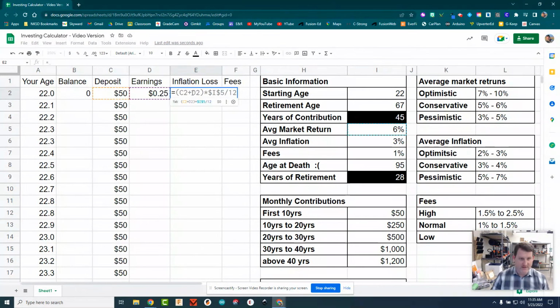Inflation loss is equal to this. It's again going to be balance plus deposits. I'm going to actually put an opening parenthesis. I'm going to say balance plus the deposit, so the total money I have in my account. And here I'm going to go inflation loss. I'm going to use my inflation percent. So it's going to be times my inflation number divided by 12, because it's an annual number. We want the monthly number. And then a $ sign before the I and the 6 to freeze this cell on the table, and hit enter.